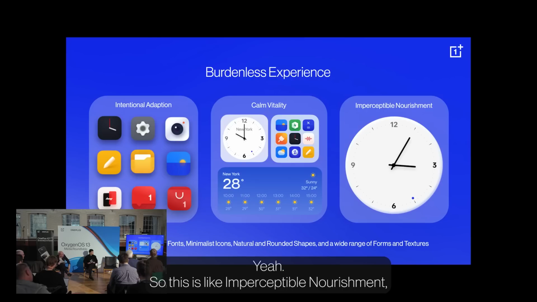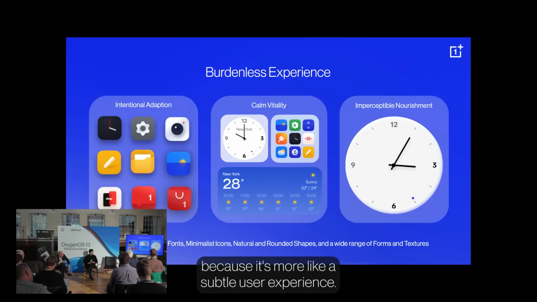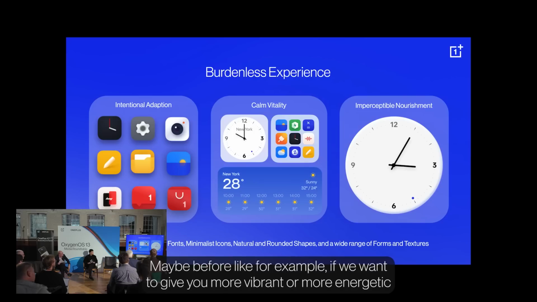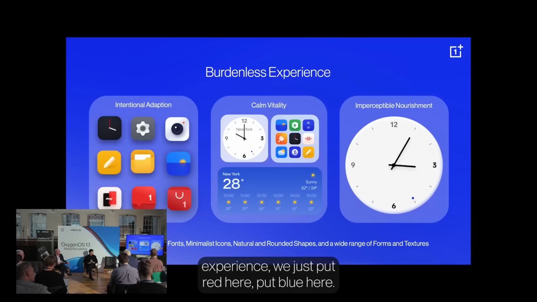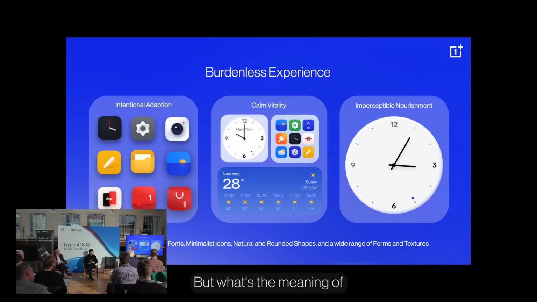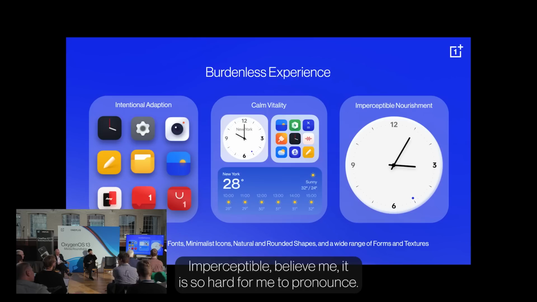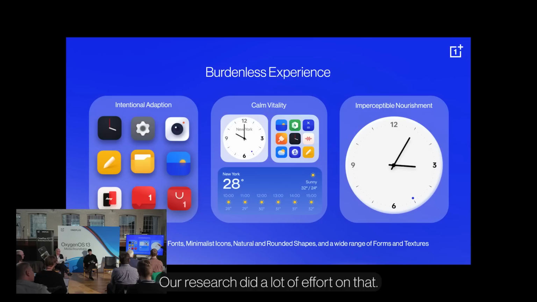Yeah, so this is imperceptible nourishment, because it's more of a subtle user experience. Maybe before, for example, if we wanted to give it a more vibrant or energetic experience, we'd just put a red here, put a blue here. But what's the meaning of imperceptible? Believe me, it's so hard for me to pronounce. Our research team put a lot of effort into that.